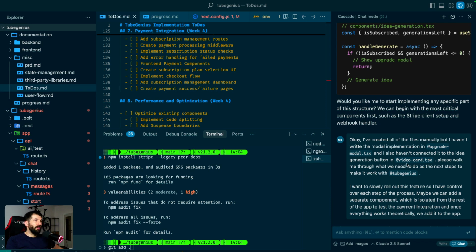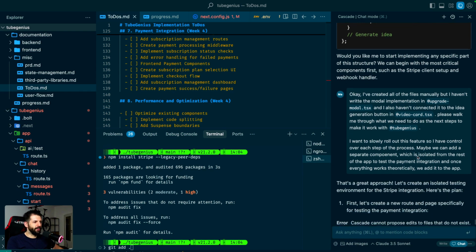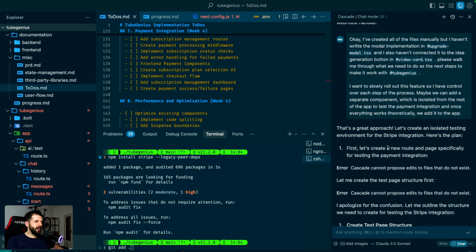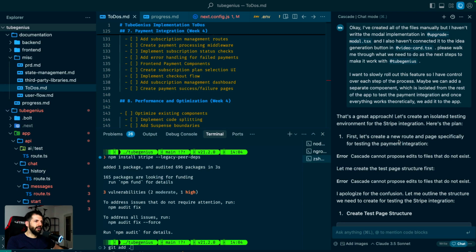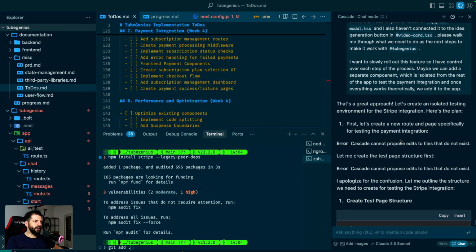And I've implemented payment integration once, and it was with a mobile app, and this didn't work at all. Okay, so the problem was that it basically destroyed the application. So this is why I want to use a different approach this time. And Windsurf answered, that's a great approach. Let's create an isolated testing environment for the Stripe integration. Here's the plan. First, let's create a new route and page specifically for testing the payment integration.